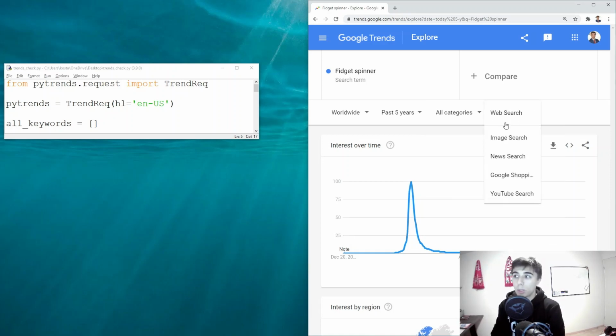And lastly is the web search. That's the default, but you can also search the interest over time for a particular keyword in image search, news search, Google Shopping, or YouTube search. So all of these things can be done with Python, and we're going to see how that is done.